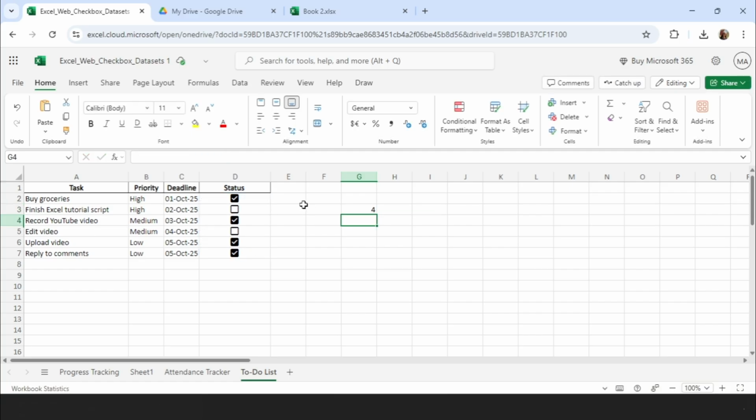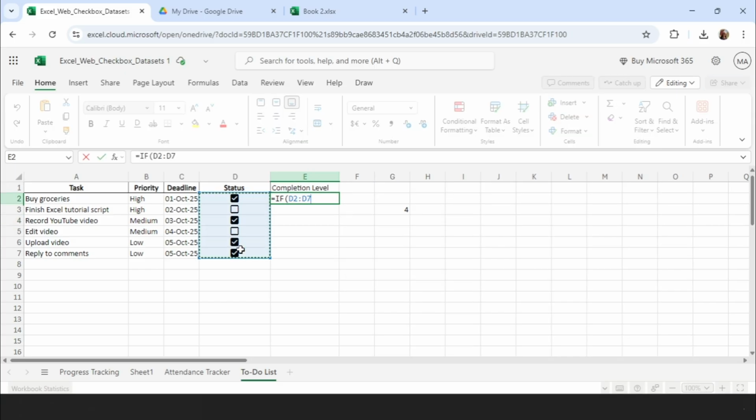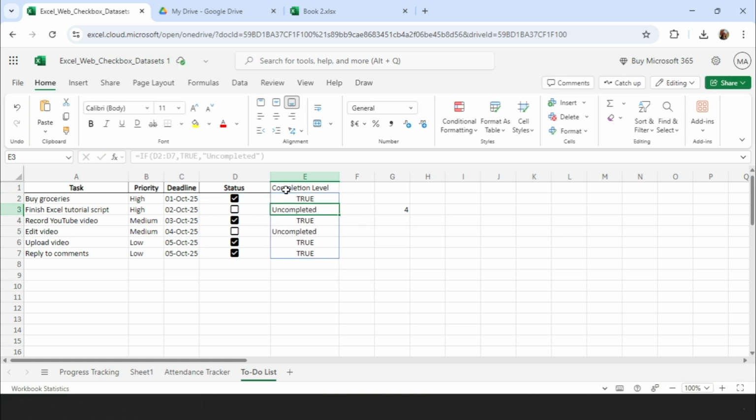Let's take it further. I want a response here. Press equal to IF open bracket. If this range is true, then we want to return true, right? And if it is not true, that is if it is false, we want to return uncompleted. Ensure that it is in parentheses, close your bracket and press enter. Now you can see true, meaning that they are completed, and you can see the ones that I have not yet completed clearly written.